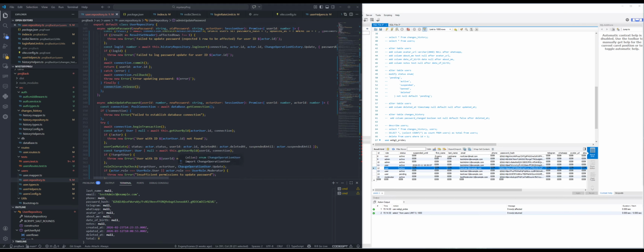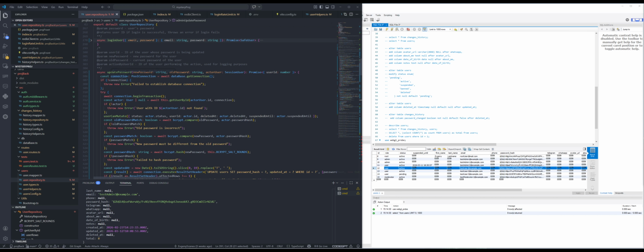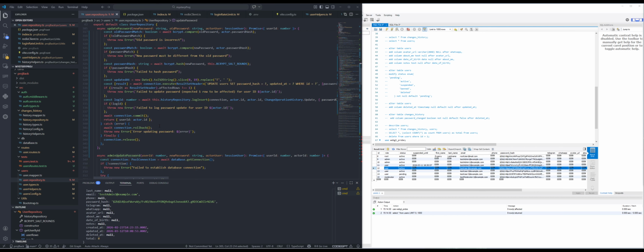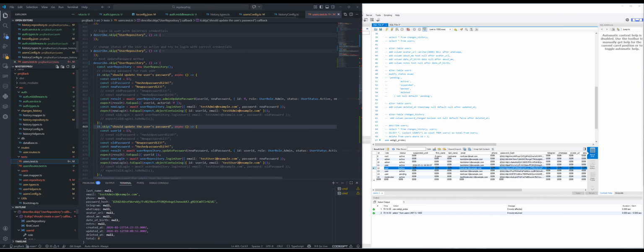So that's the two new methods instead of one. Now I have two methods. One is for self update password and the other for reset password by somebody with a higher role. So let's go try to test it.